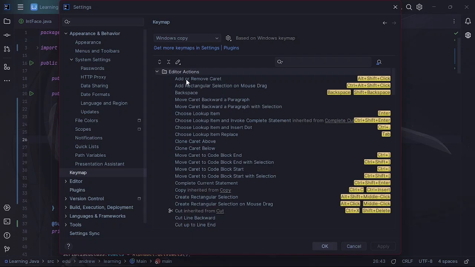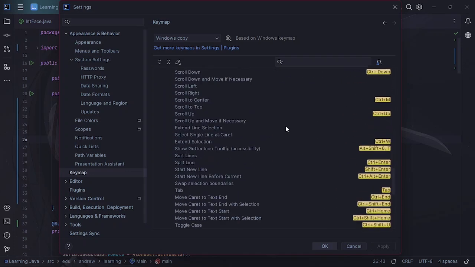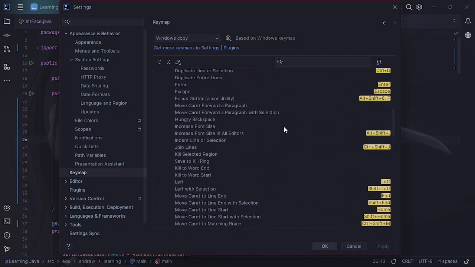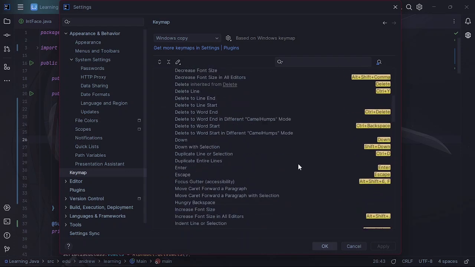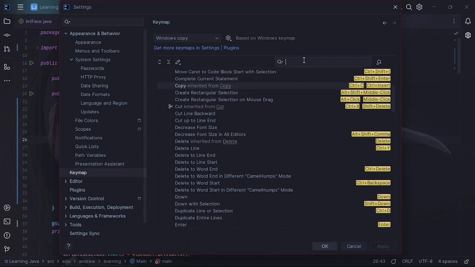You can just go here and you see add or remove caret is Alt Shift plus click, and then you've got all of these. But if you ever feel like you're not satisfied with the shortcut, or maybe it's just way too complicated, like this one for example, then you can just go over here, double click, and you can add a keyboard shortcut, add a mouse shortcut. You can add an abbreviation. You can remove the shortcut. You can remove the control plus insert. Really up to you.